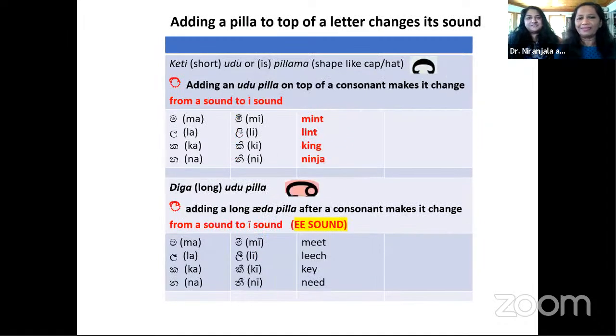Another hat or the cap. As you see, again, there's a short version and the long version. The long version has a little circle at the end, more decorative cap. So this is on the top, or the head, of the letter. So adding udupilla to the top of a consonant makes it change from an A sound to an I sound. E sound.